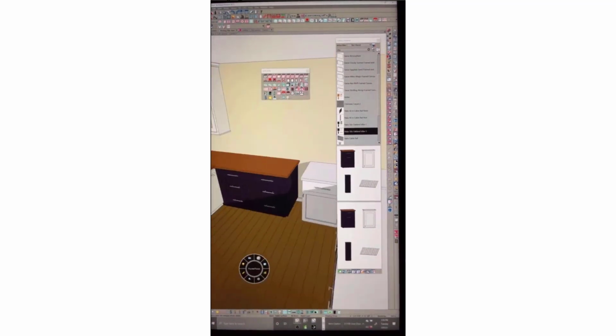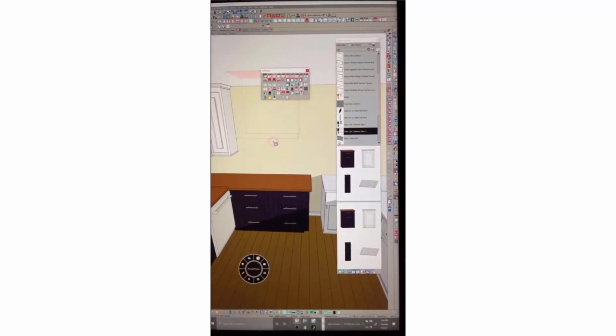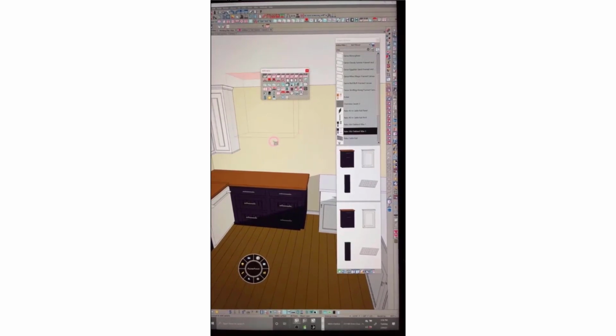Just go over a few more of the tools we've got here. Obviously, if you've followed, you know how to add your own personal items in here, your own libraries of items.